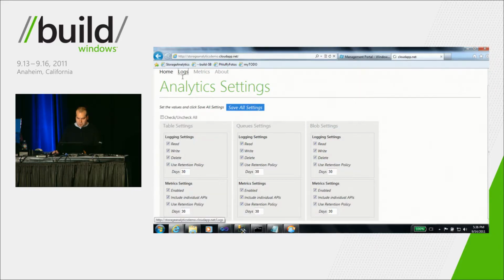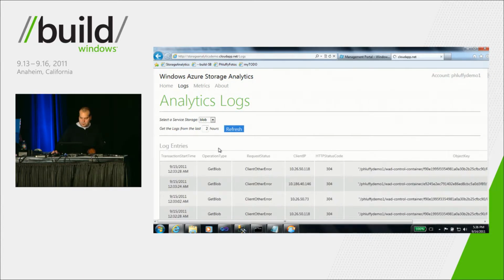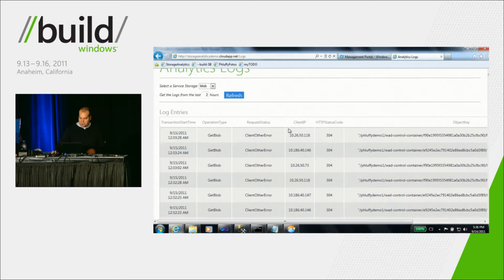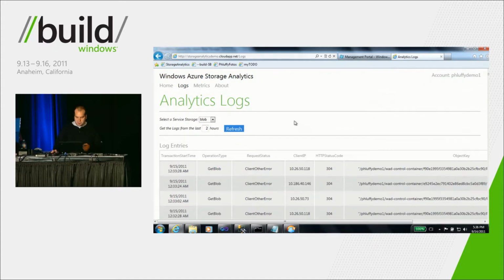So let me navigate over here in the sample app, and you'll see that I'm pulling in some of the log information out of blob storage. I'll pull it in for my usage of blob storage, and I'll get the data for the last 2 hours. And here you can see some of that data as it's parsed, and we can see the individual transaction operations. In this case, it was a get blob, what the HTTP status code was, and what specific object was being accessed within blob storage. So that's how the log system works. And of course, I can do the same thing for queues and for tables as well.